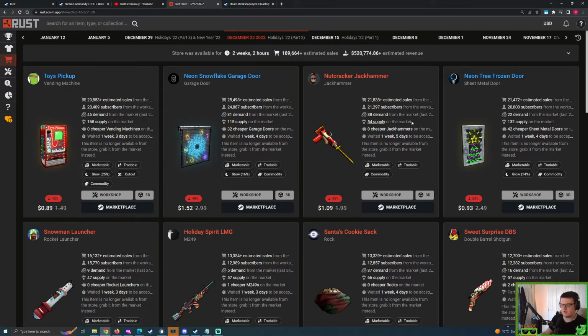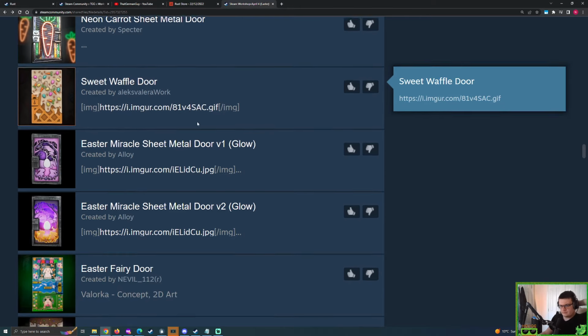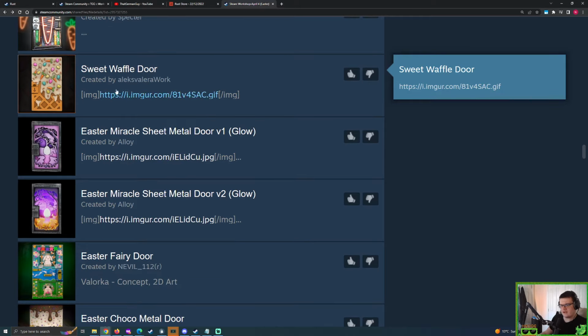So that was made by Oasis, that was made by Sodsender. So yeah, this worked out well for them, and I'm pretty sure the skin creators themselves have realised this and thought, all right, I don't have to go too crazy, just get something fairly relevant, and you get the idea. Sweet Waffle Door, made by Alex Valera Work. It's like a waffle with a whole bunch of icing and delicious treats all on the icing as well, so that's pretty interesting.